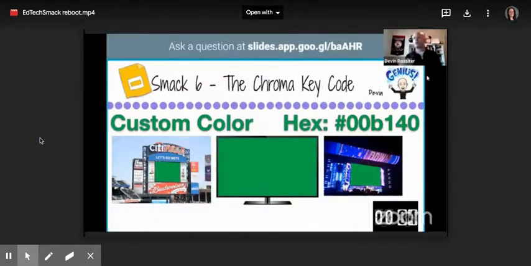Hashtag 00B140 is the precise color that you can use. So when you scroll down to custom colors, that is the code you'll enter to get this specific shade of green. Now, I know one of the questions people have about creating shapes in Slides is, it's tough for me to really create my own. No, it's not. There is a little feature that you can scroll down to and find under lines.